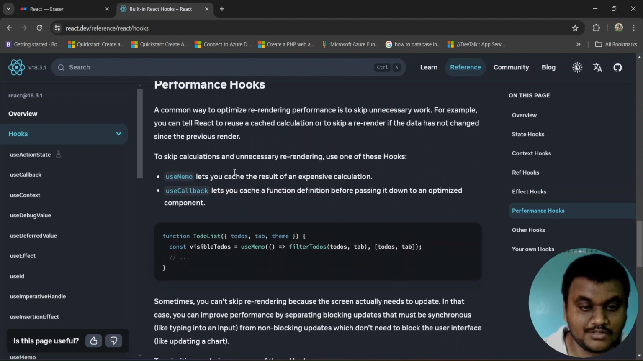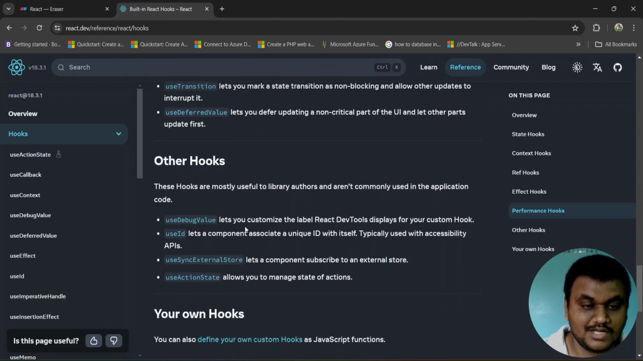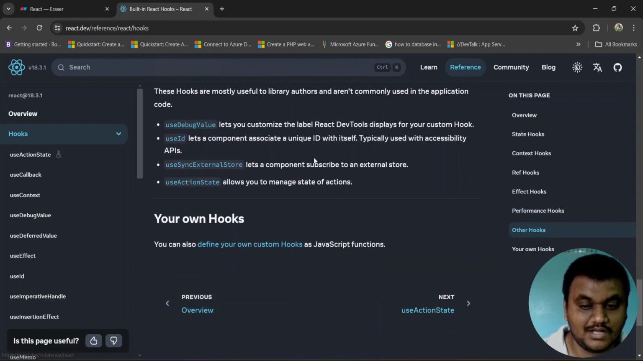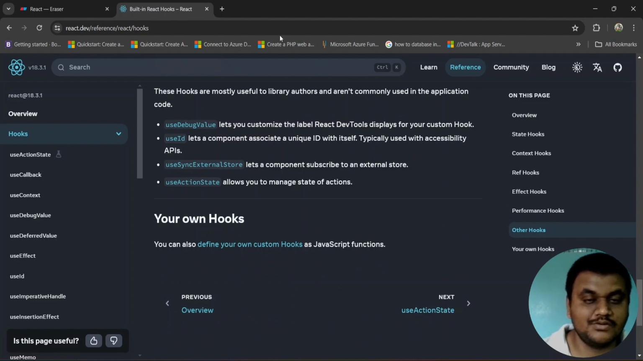We are going to study some of the hooks in this, like in the performance hooks, useMemo and useCallback. There are other hooks also, like useId and useActionState. These are all the hooks. Simply said, hooks are actually functions, and in that function they return some special feature to perform some task.